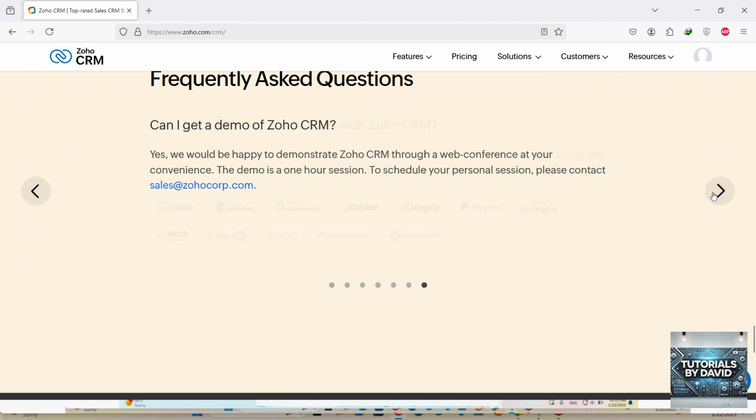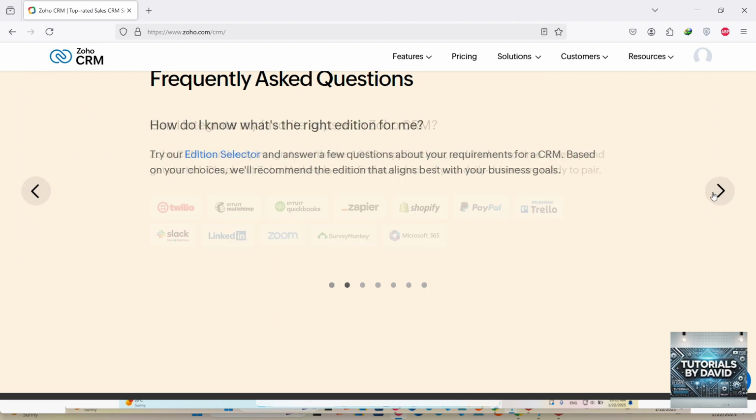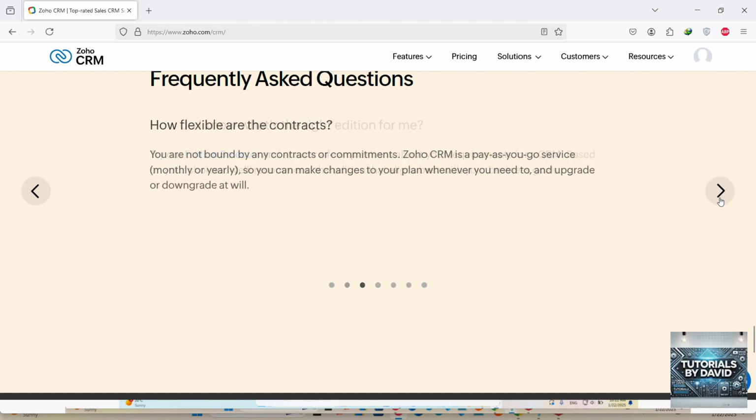Zoho CRM simplifies customer relationship management, making it an essential tool for growing sales teams.